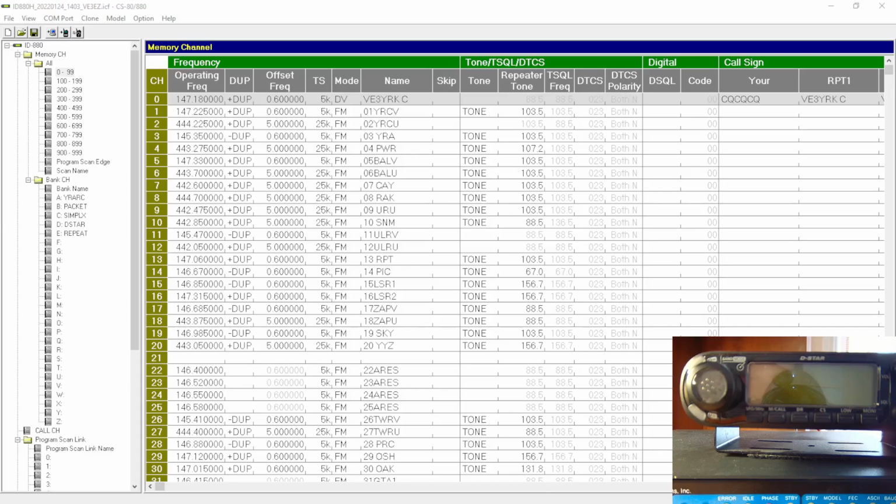So let's show you how we'll actually power the radio on. First of all, obviously, you would just click on the power on and let it take it through its startup process.